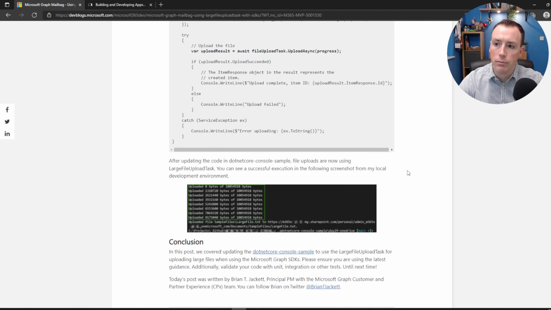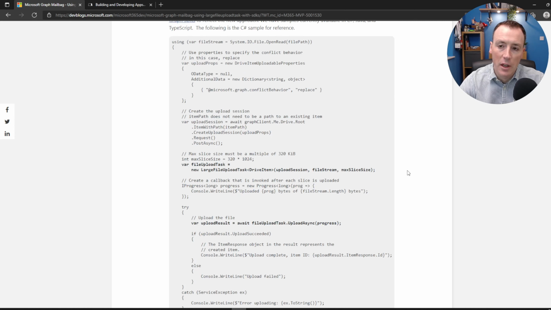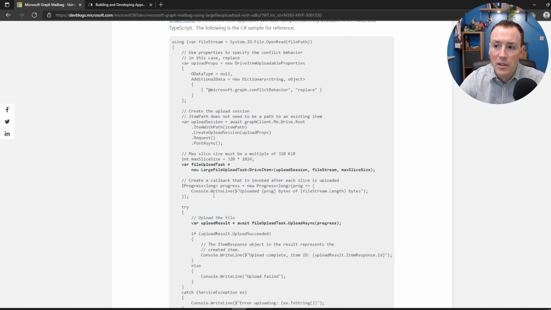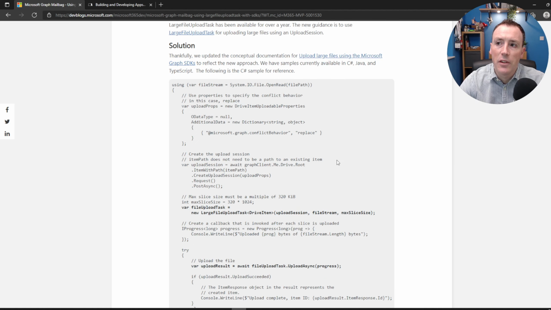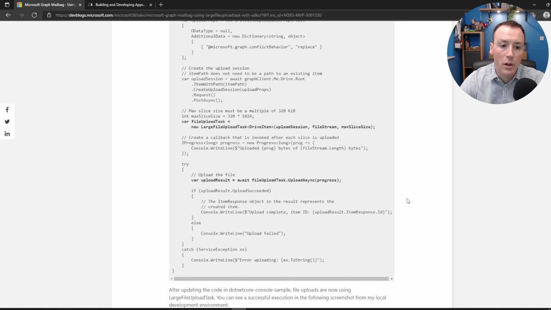So all in all, if you are going to be uploading files to Graph and they're anything other than minimally small files, or you're not sure what size they're going to be and you think they might be quite large, this is worth doing because there's no real downside to doing this. You don't have to write the code to manage it. It's all handled in the SDK. So go check out that blog post.